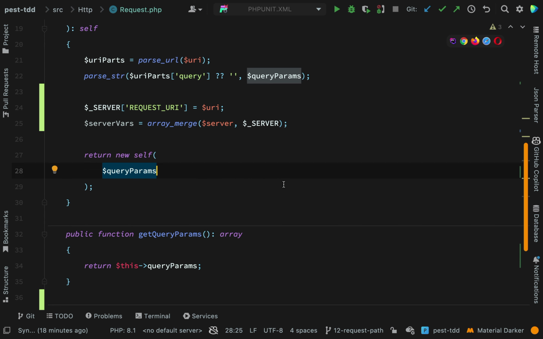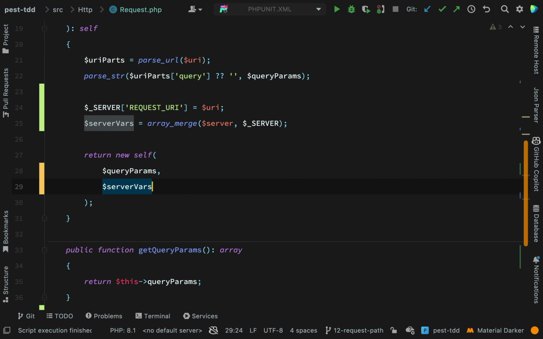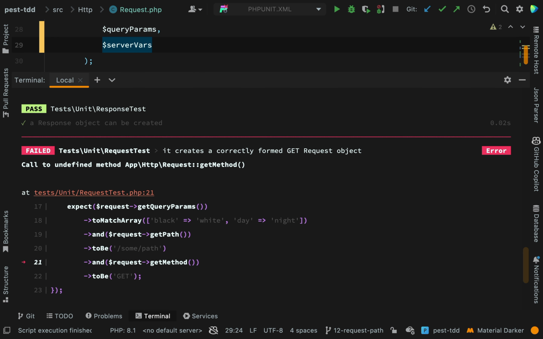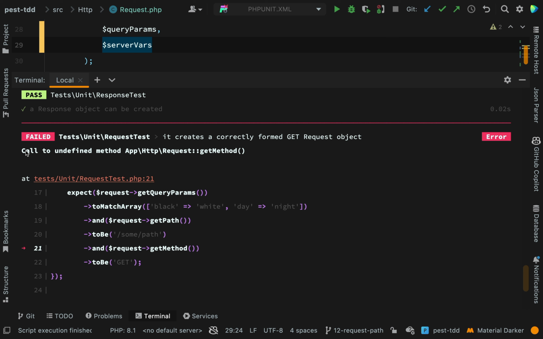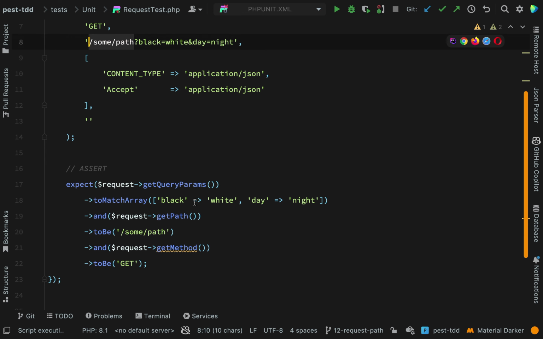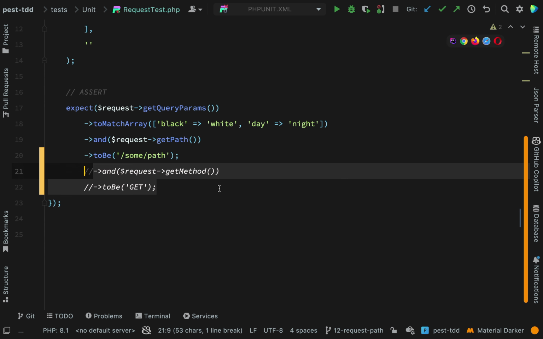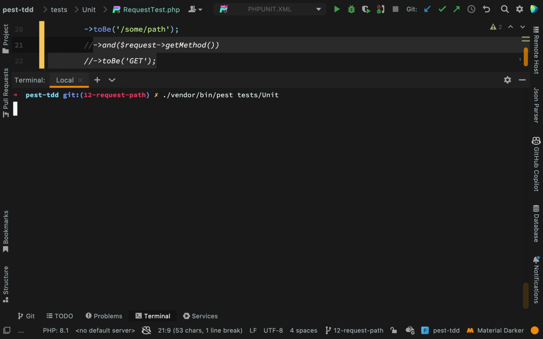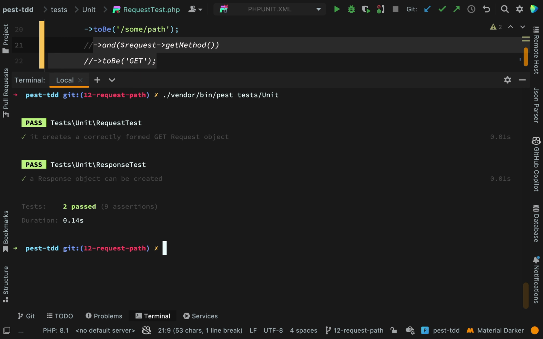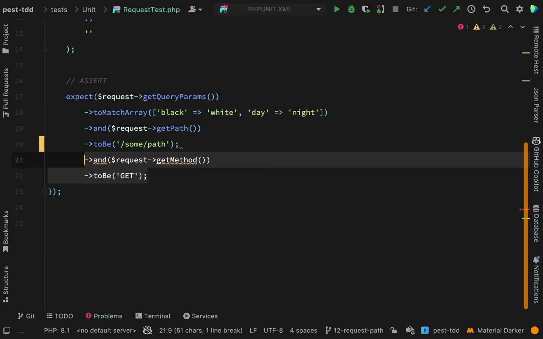So that means we've got one last step here, and that is just to pass server variables to the constructor. So hopefully now if we run the tests, we should still be at that same stage. Okay, so call to undefined method request get method, which means that we've actually got past this part, and that should be correct. So like we've done before, let's just put a semicolon there, and we'll comment out the rest of the test, and hopefully this should leave us a green. Okay, 2 tests and 2 have passed. Let's go back and uncomment that and remove the semicolon.